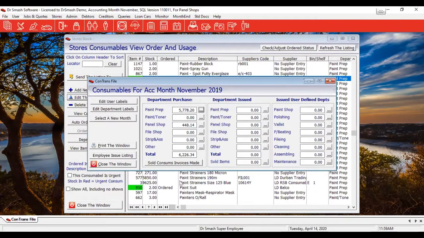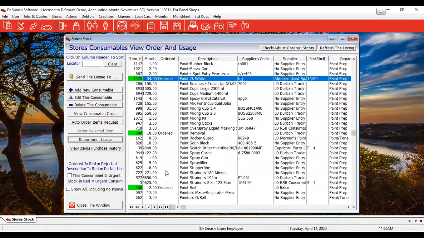Right, and we've also got sold consumable invoices made. Dr. Smash does allow you, if a client walks in and says, please can I have 250 mils of 2K white paint, and you give it to the client, to actually sell it to the client if you want. We do have that facility in the Dr. Smash program for doing that. And then that button will show you all the parts that you have sold to clients.